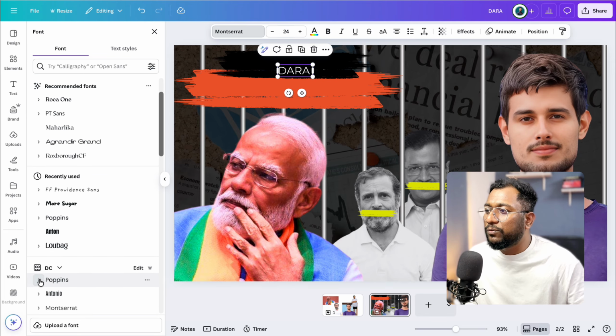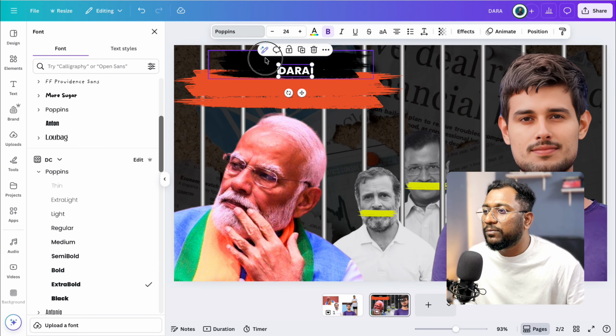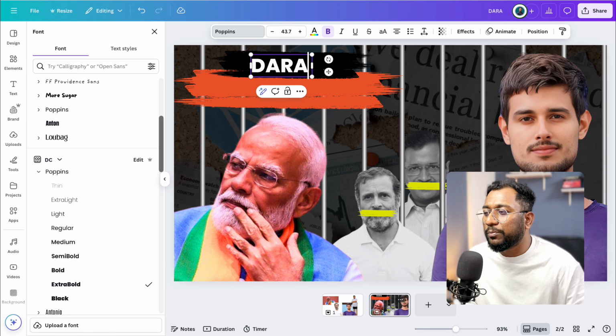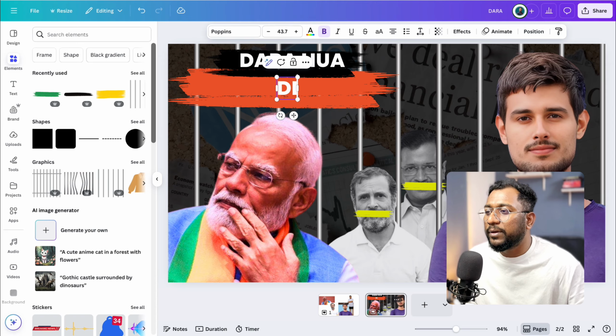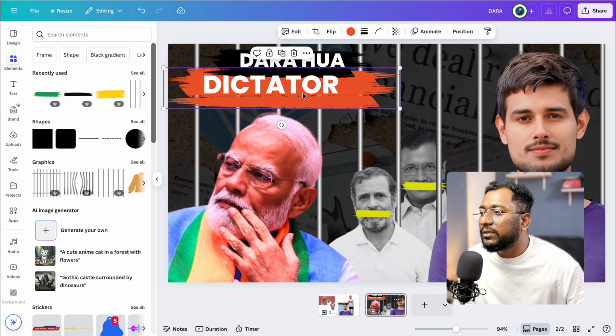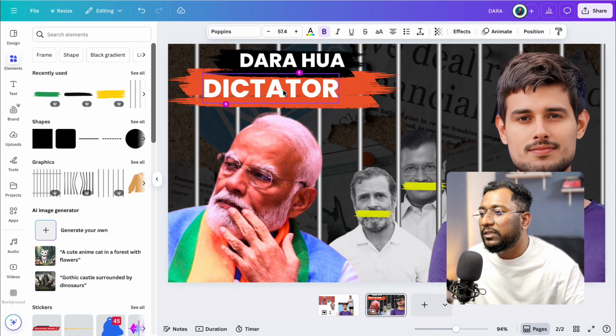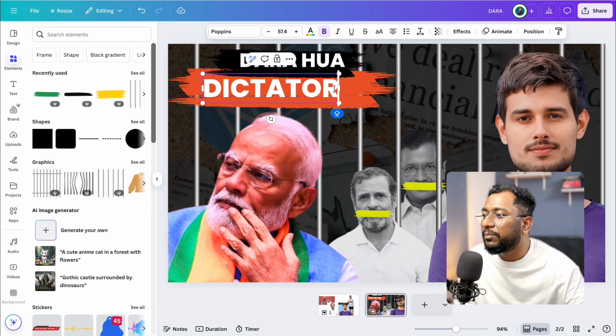Now select the font you want. You can choose any font from Canva library. I used Poppins because it's clean and easy to read. I duplicated the text, added the first half of my sentence. Then for the power word, I used the red background brush to show danger. The same word Dhruv Rathee used in this thumbnail. I increased size and placed it properly in the brush.